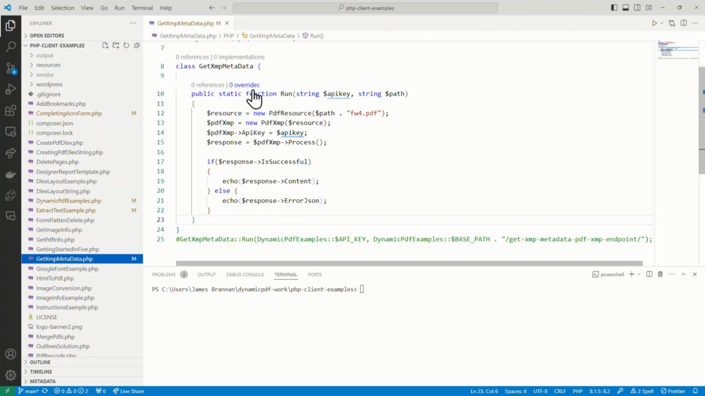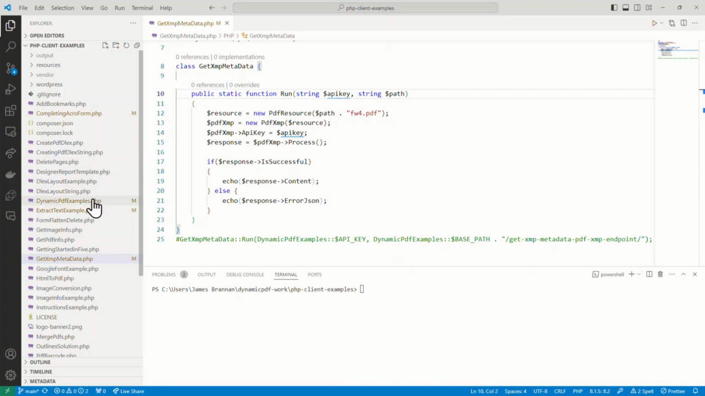getXMPmetadata.php file. The getXMPmetadata class contains one method, run, which takes the API key and the path, and then it does the actual processing. The API key and the path both come from the DynamicPDF examples.php file. So let's go ahead and go to that.